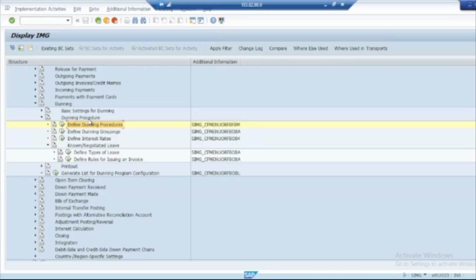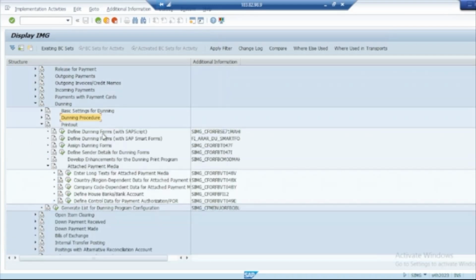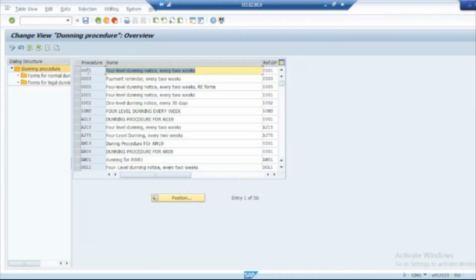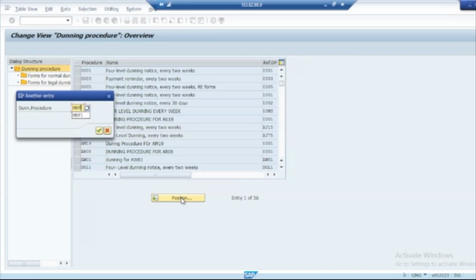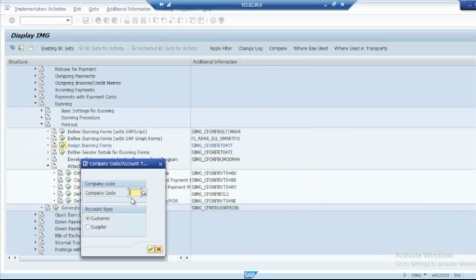Once the dunning procedure is created, it has to be assigned. Printout parameter is already there in the system, dunning form, SAP script and all. It has to be assigned the dunning form also, that can be done. To define the form, you can define and then you can assign over there. So let's say my procedure is MRF. In this case, you can assign a normal dunning procedure. Let's say formula normal dunning procedure.